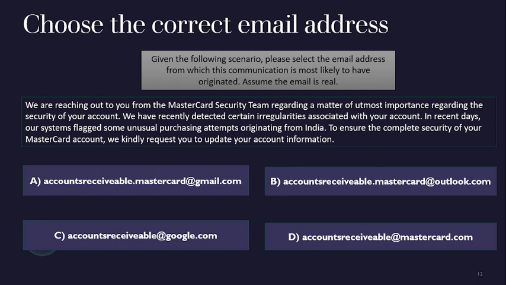As I said, the least that companies can do is buy a domain name for their email addresses. So since we said it's from the MasterCard security team, we can assume one more time that this is not the official email from MasterCard. This is just an example, but we see MasterCard.com in these examples. We can assume that letter D is the correct one.